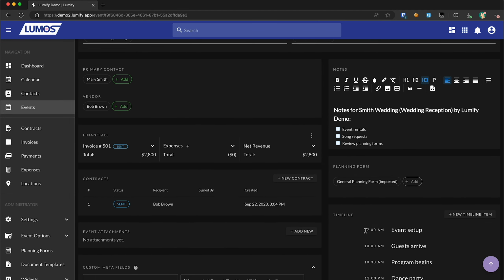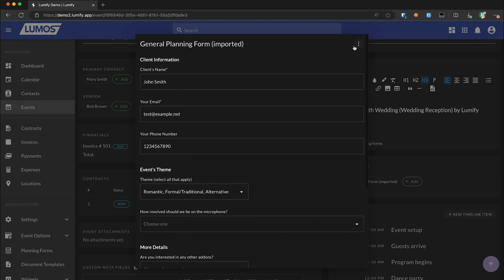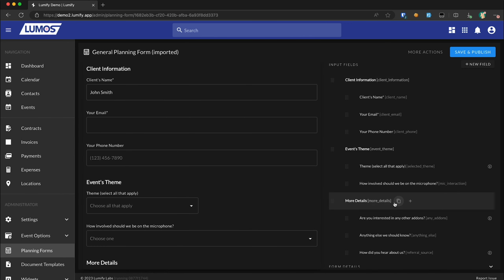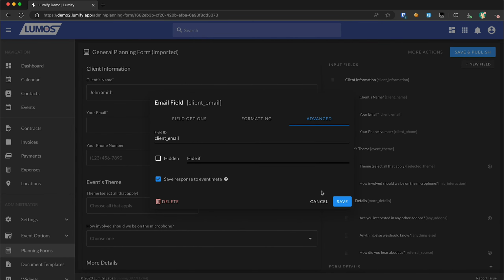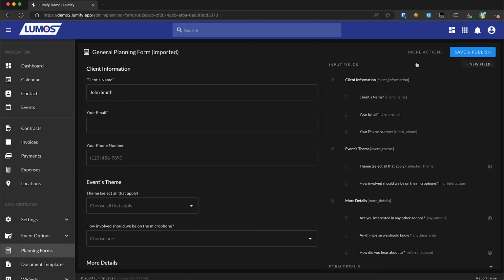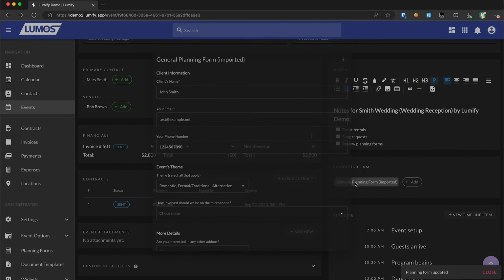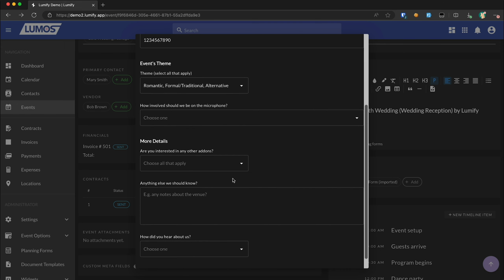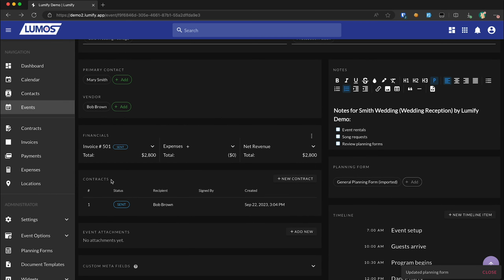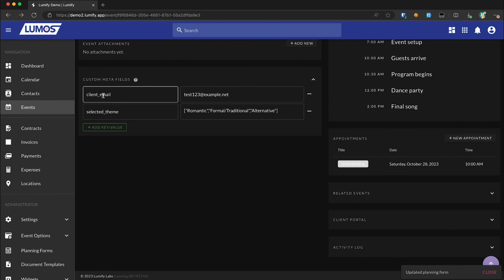And we can do the same thing for other fields just by going back to the planning form. And we can, for example, let's write the email back. Let's say save the email back to the event. So if we edit this planning form, test 1, 2, 3, hit save, what we'll see down in custom meta fields is the client email has been populated down here.